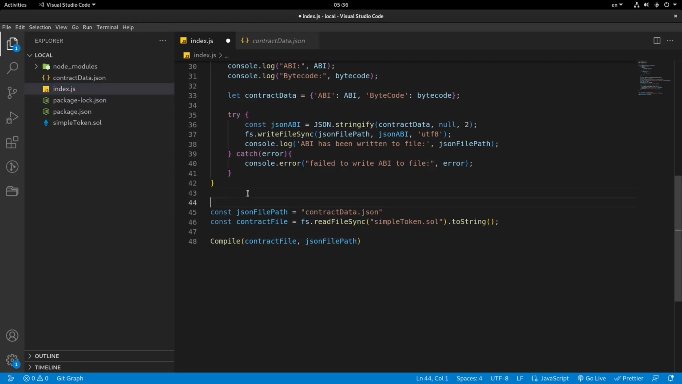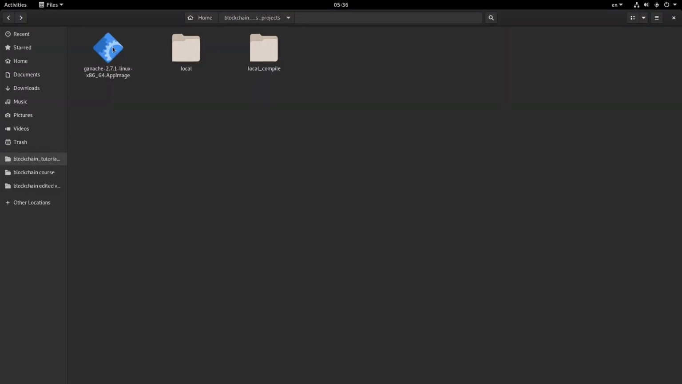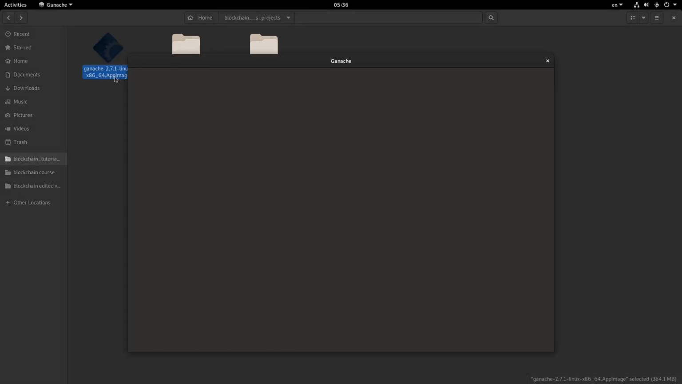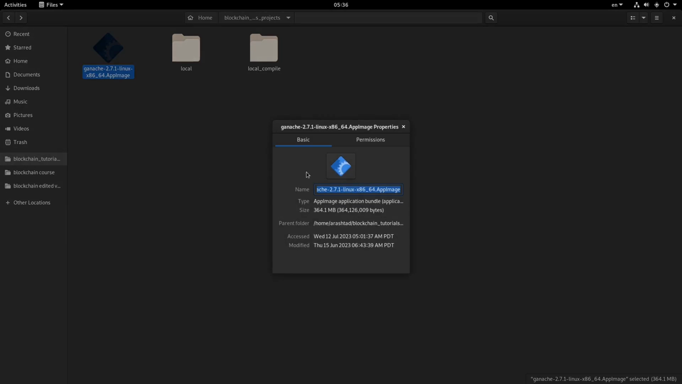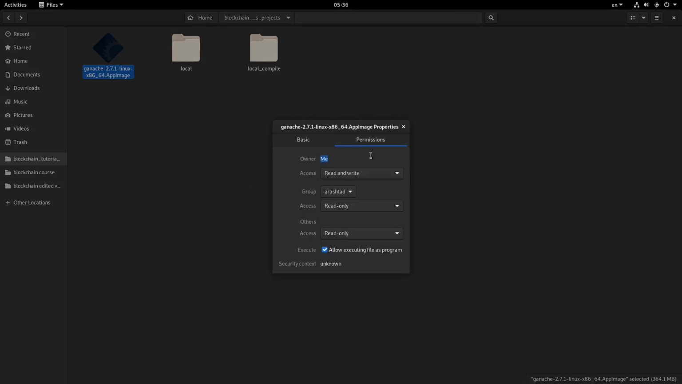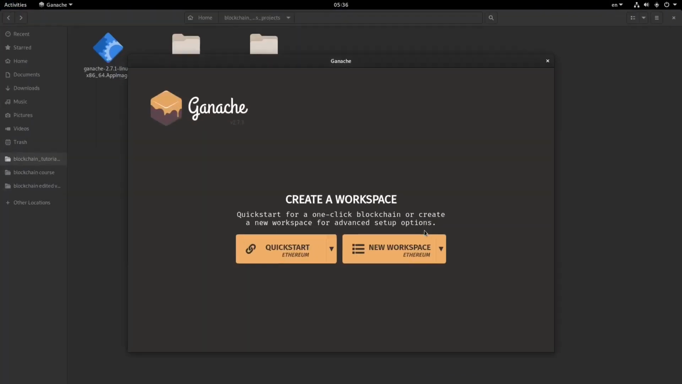Before we do that, make sure you have Ganache installed. Right over here, as you can see, I've got Ganache on my own operating system. You might install it on Windows, where it has a different icon. All you need to do is click on it. If you're on Linux, before you open it up by double clicking on it, and it doesn't work, you need to go to Properties, and there's an option for the permission. You need to allow executing the file as a program in order to make it happen. But if you're on any other operating system, it should work for you.